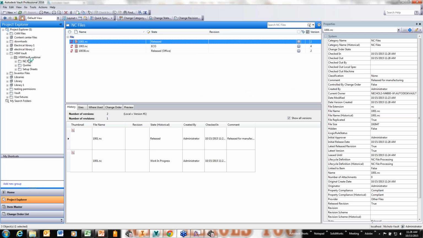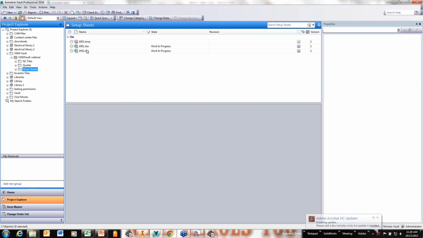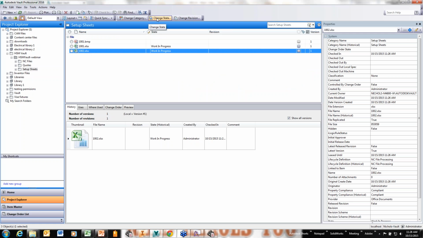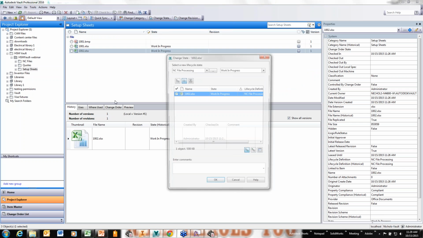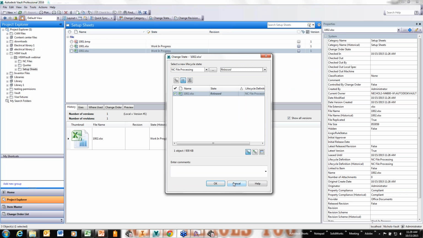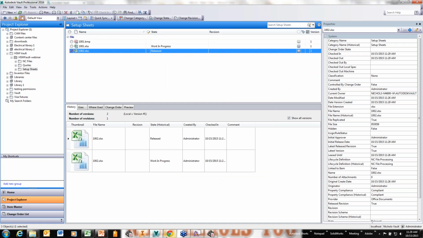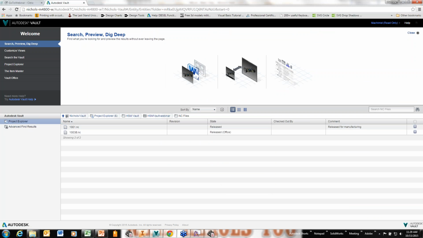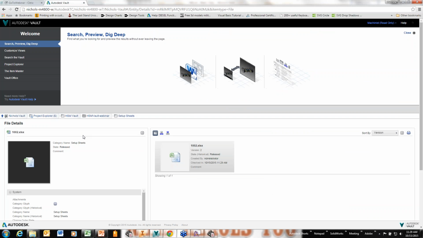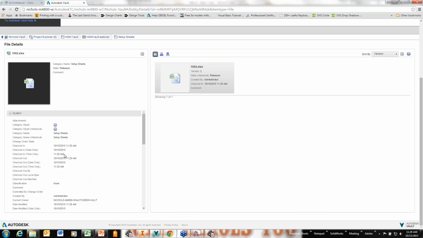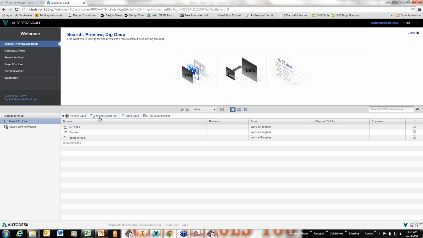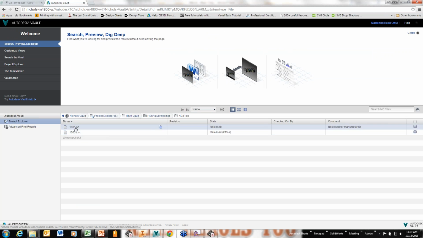And so we can go in to our setup sheets and do kind of the same deal. We'll go to 1002. Change state, and then we'll go to released. Go back out to our setups, and now we have the 1002 available. This also gives you some of the other information about the file itself. You'll also get history. So we've got that going.